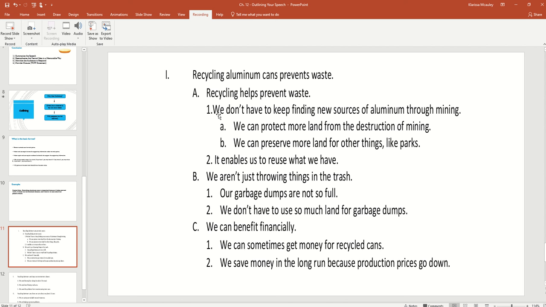Do you see how a point to support how recycling makes sure we're not just throwing things in the trash? So then what happens is our garbage dumps are not so full and we don't have to use so much land for garbage dumps. So these two supporting material supports this subpoint, which supports this main point. So it's all connected, it's all very organized.